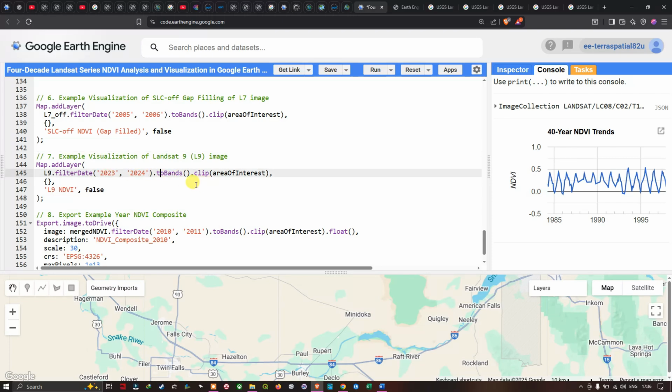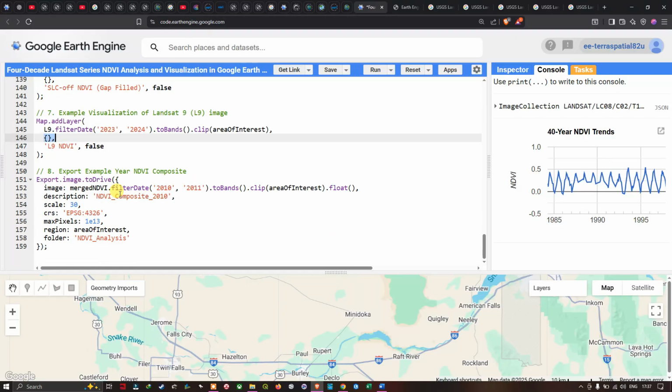So it's going to stack all the images together, clip based on the area of interest and the default visualization parameter, and output the layer as L9 NDVI. And the last step is we're going to export one of these images to our Google Drive. For example, we're going to export the 2010 NDVI composite of 2010 imagery.